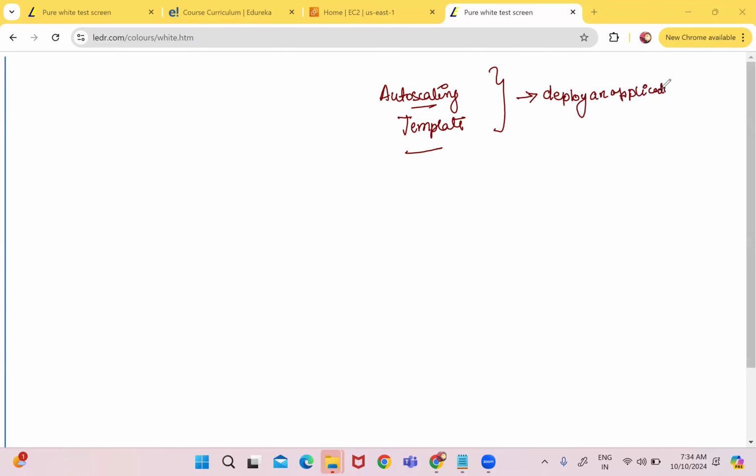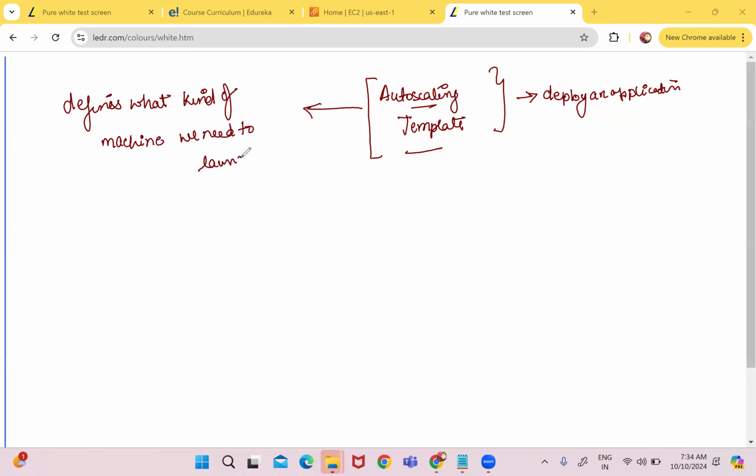What is an auto scaling template? It basically defines what kind of machine we need to launch. And then we will create an auto scaling group, which will define how the auto scaling can or should happen. Let's see how it will work.